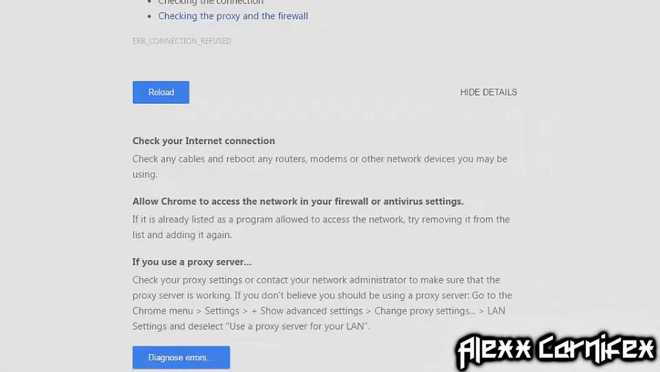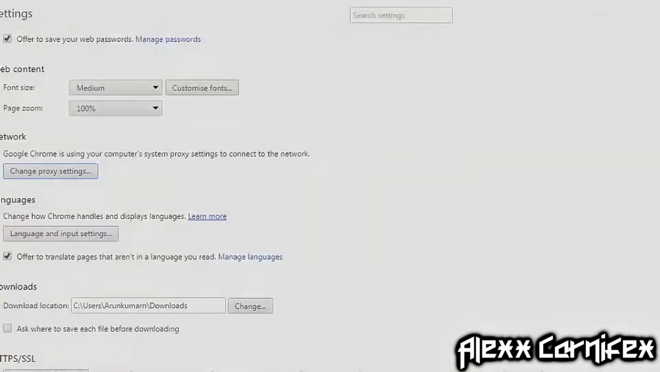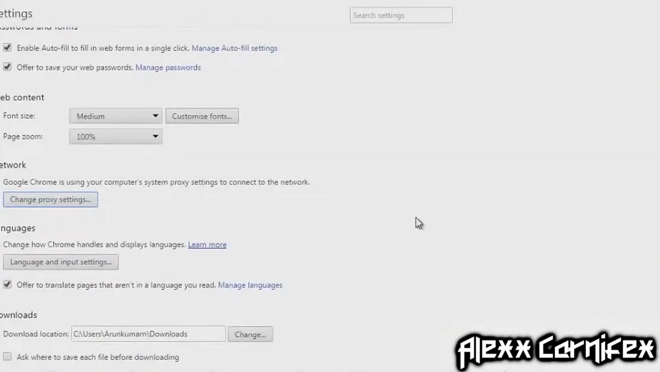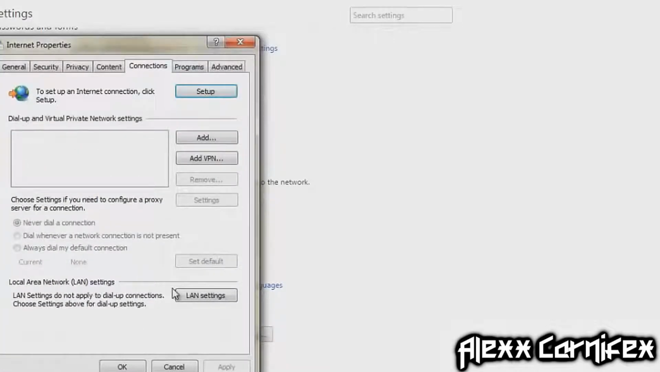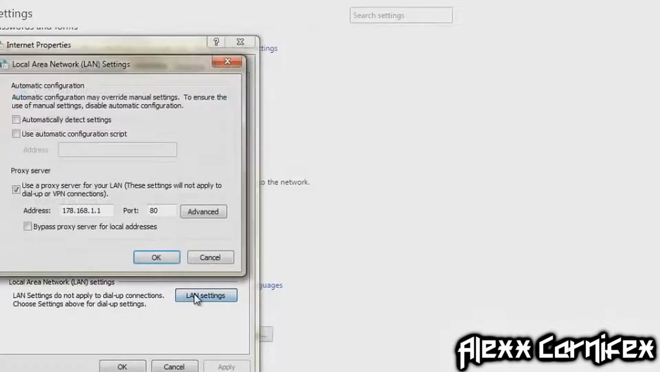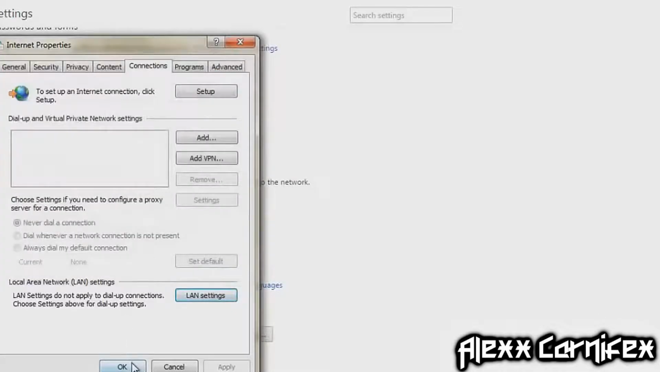And then go to Settings at the top right hand corner of Google Chrome, and then click Advanced Settings, and then go all the way down to Open Proxy Settings, and then select LAN Settings. Unselect "Use a proxy server for your LAN." Only have automatic detect setting at the top checked, but make sure you uncheck everything else.